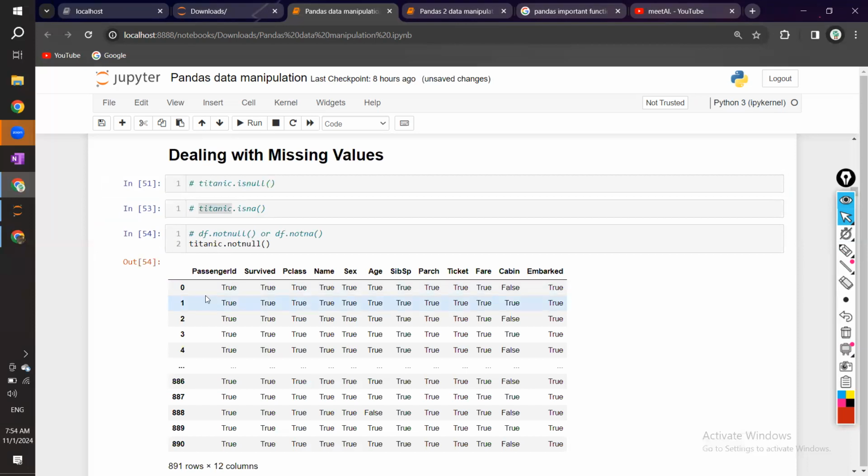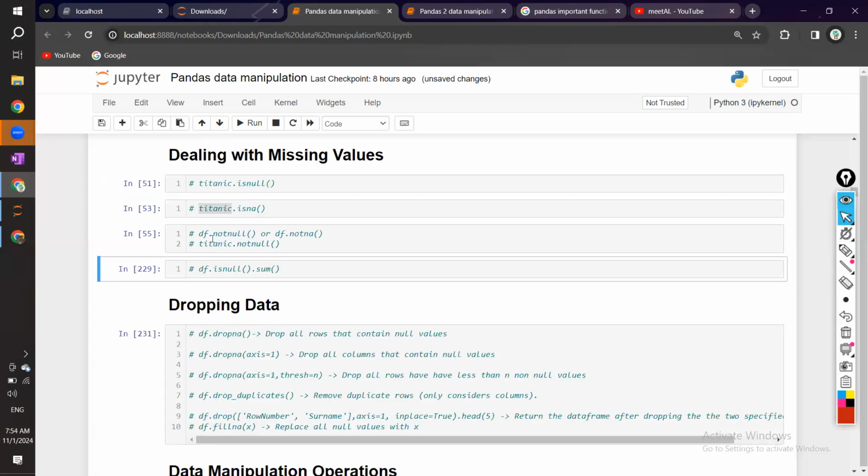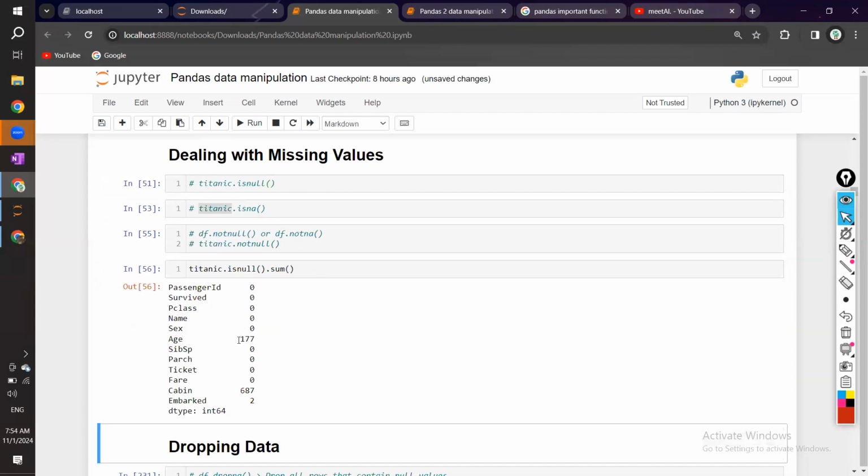See, this is not null, yes. Only where it is null, it will give you the false. Okay, fine. But the most important function which we generally use is null dot sum. So what it will do? It will give the count of the null values for each and every column.